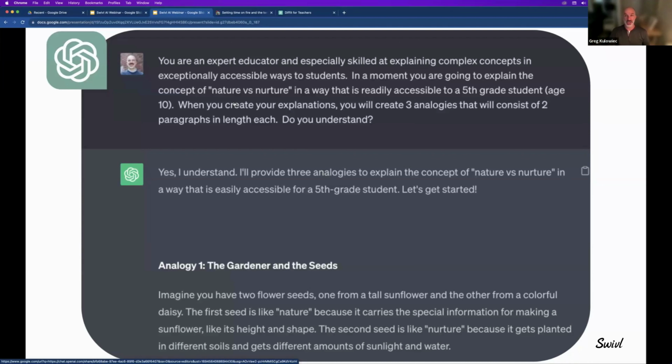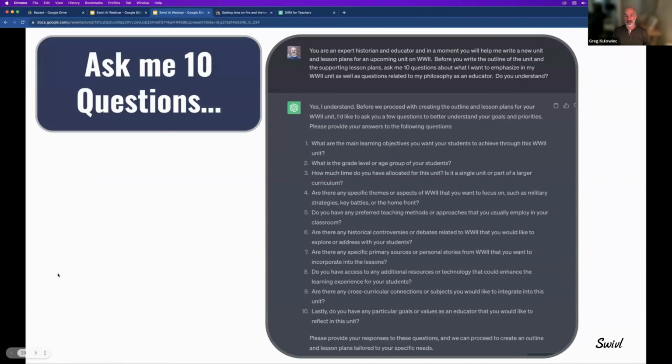So: you're an expert educator, skilled at explaining complex concepts in exceptionally accessible ways for students. You're going to explain the concept of nature versus nurture to a 5th grade student. When you create your explanation, you'll create 3 analogies that consist of 2 paragraphs in length each. Do you understand? And it goes for it. And then we have the gardener and the seeds, and 2 other analogies to go with it that become so much more accessible. So imagine creating a station rotation activity out of this. That's wildly powerful.